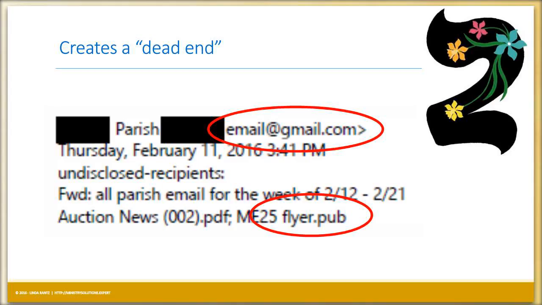Again, maybe I know you and I've been a parishioner for years, but if I'm someone visiting and I get this Gmail account, I get suspicious. I want to see your actual domain name up in your email address. And the other thing to look at on this is the issue of attachments. I know you want to send a lot of information out, and you can see this email is for a 1-week period, and they've attached auction news, parentheses 002, parentheses PDF.